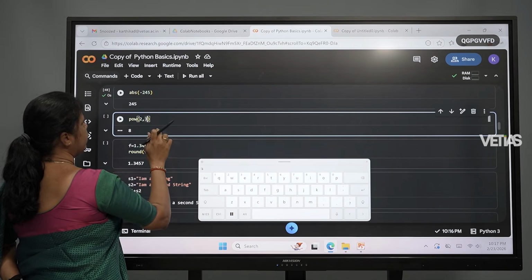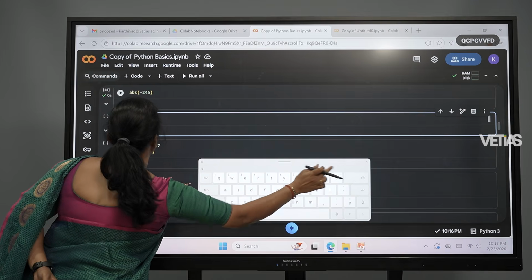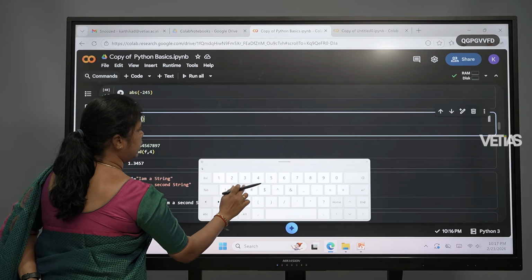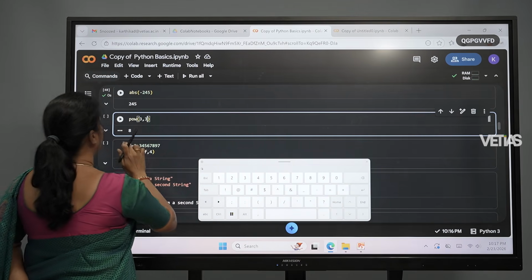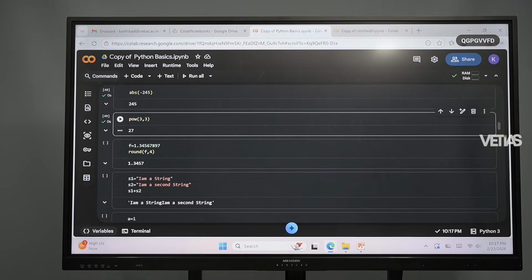Maybe I can try another example here, 3, 3, and I'll execute it, which is 3 to the power of 3. We know that 3 into 3 into 3 is 27.